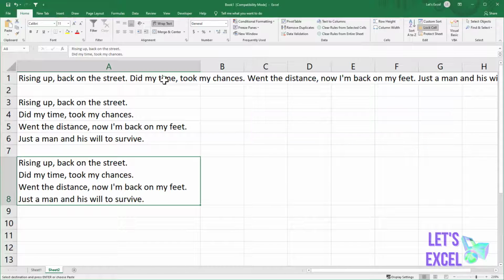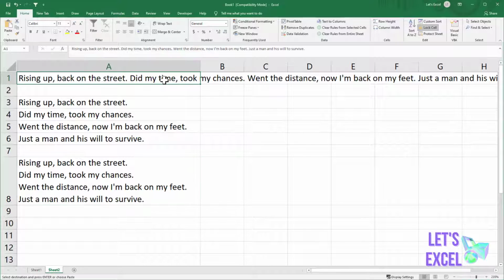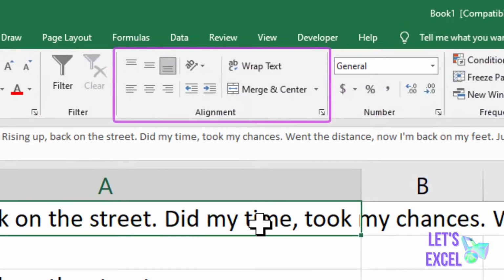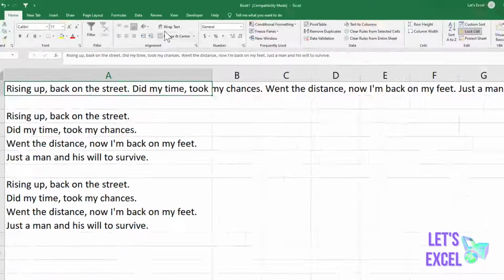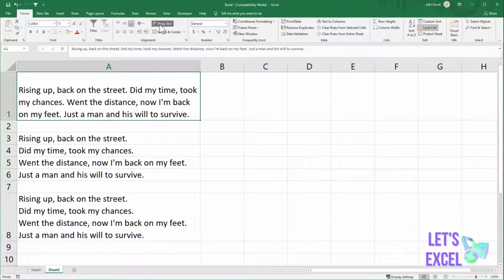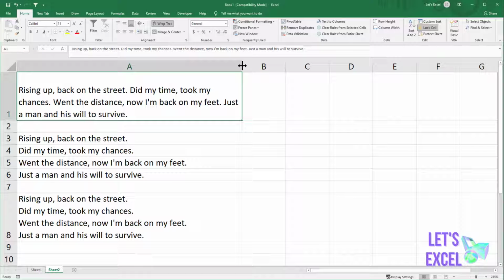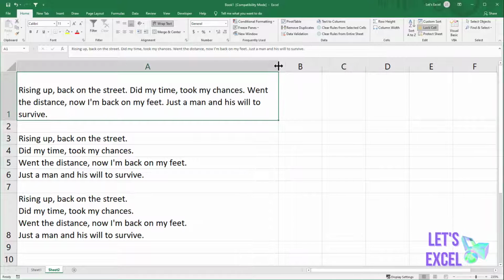To do this with any cell or group of cells, simply select the cell or cells you want. Then, in the Alignment group on your Home tab, you'll see a button that looks like this: A, B, C, and an arrow. Click this button and your text will automatically be wrapped inside the cell you selected. Once you apply the formatting, you can resize the column and the wrapping will update accordingly.